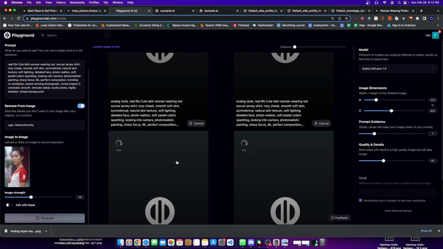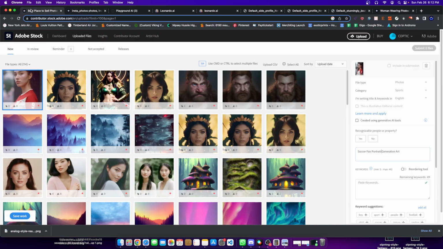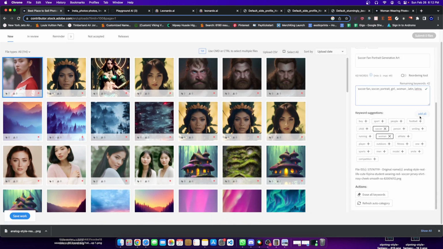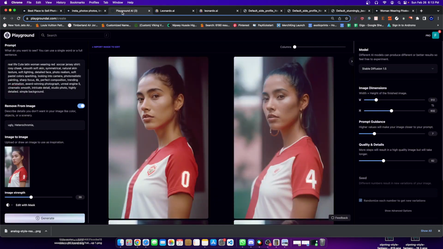And also, don't be afraid to multitask, right? So as this is generating images for me, I could hop on here, work on some stuff, paste some keywords. I could type in soccer fan, soccer, portrait, girl, woman, Latin, Latina, all kinds of different stuff. I could select these ones here, right? Obviously, I want to remove certain ones like men that wouldn't be needed, stuff like that. And then I could go back here to Playground, see what the results are, right?